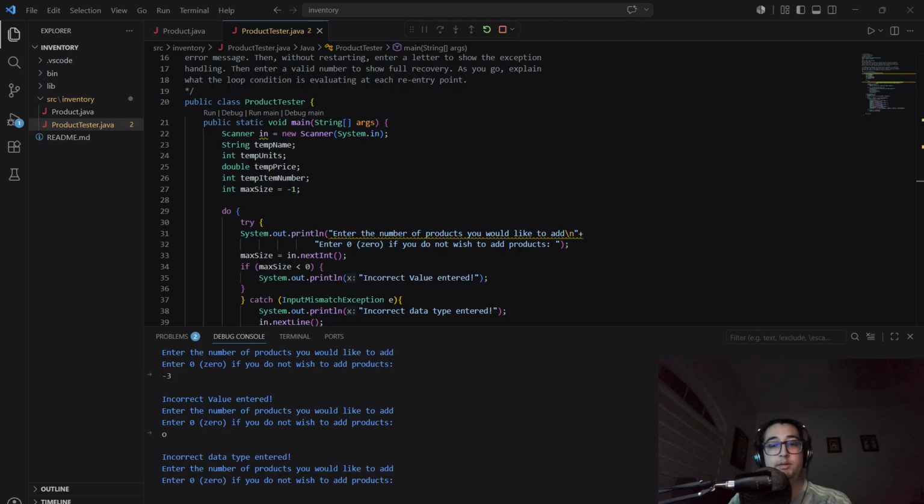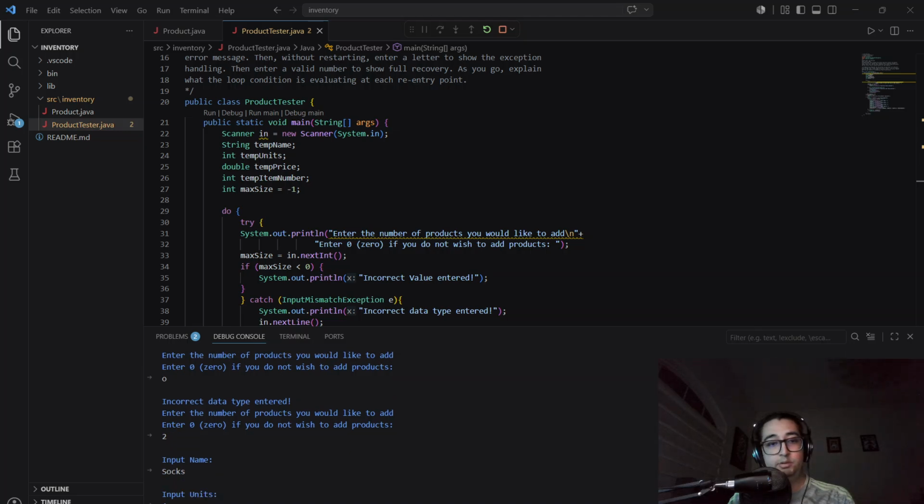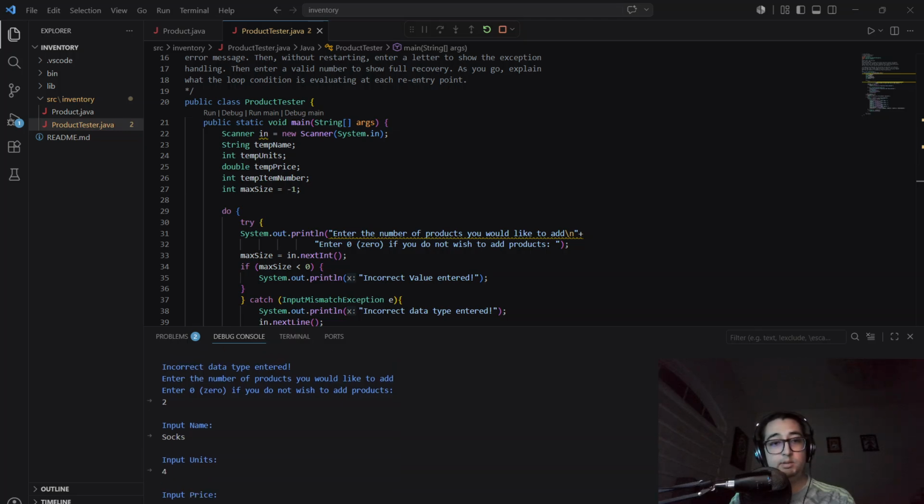So lastly, let's try a valid number. Let's just put the number 2. And as you can see, inputting the number 2 successfully moves the program to the next prompt. And so we can even just create the two products that it asked us for. We'll just say for $5.99, 1,001, and then because it was two products that we chose, we're going to make the other one cleats.